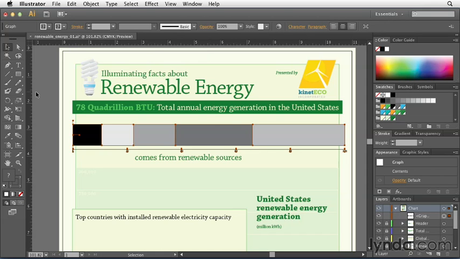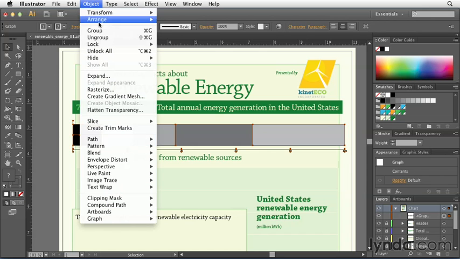The first thing that I want to do in this case is I want to ungroup my graph. I no longer need access to the data itself. I want to start kind of taking what Illustrator has given me here, and I want to make it format or fit within the design that I intend it to be. So I'm going to start by choosing Object, Ungroup.